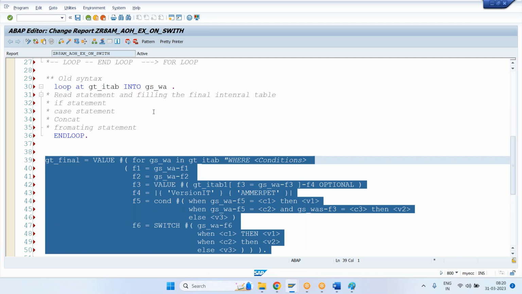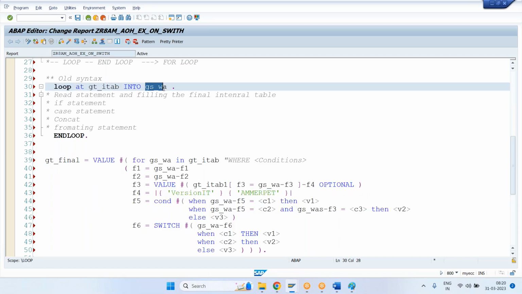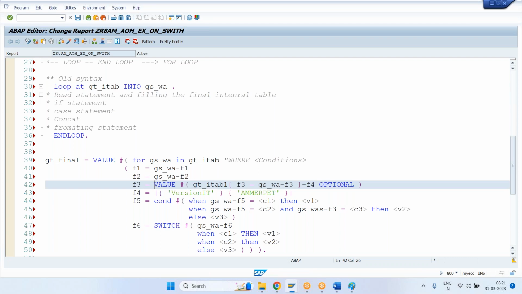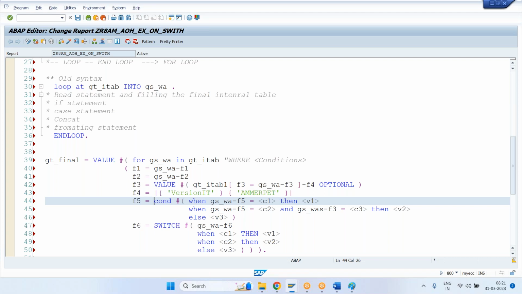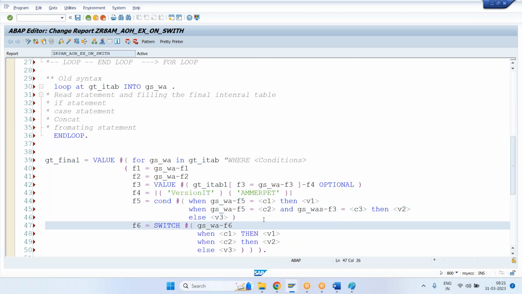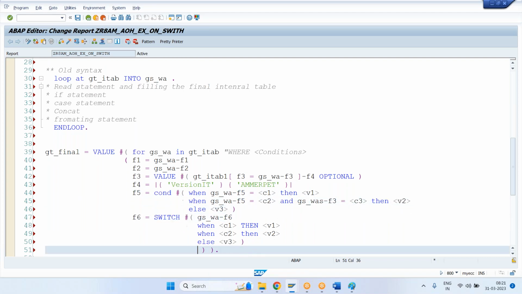So for work area in internal table, whatever the fields you want in your final, you will be just providing that, whether you want to use your read operation, your concatenate statement, your conditional statement, or your switch statement. Let's say I want to use my formatting statement too.